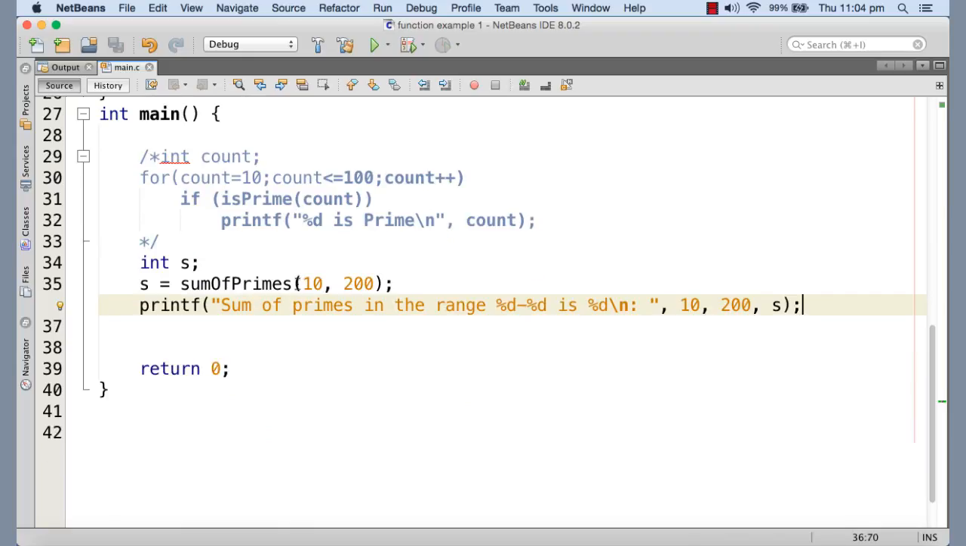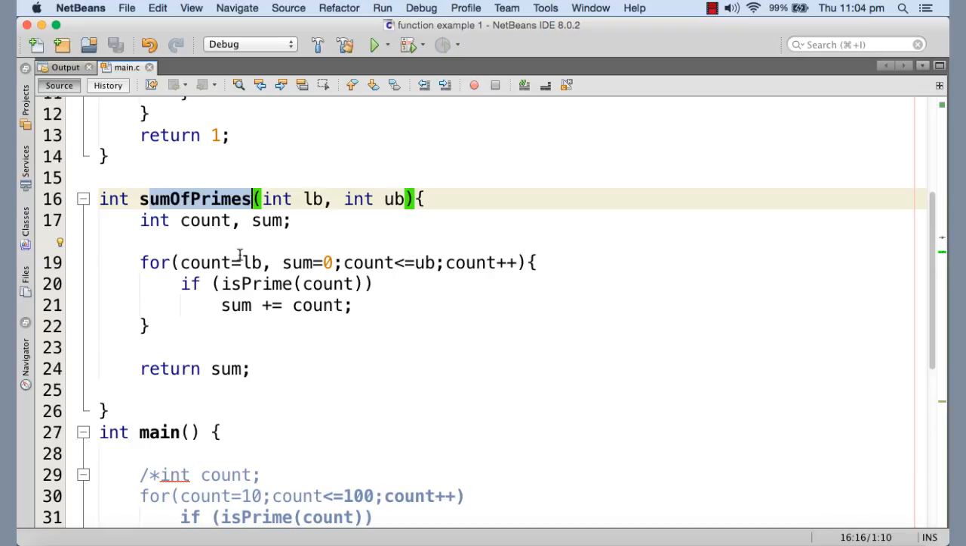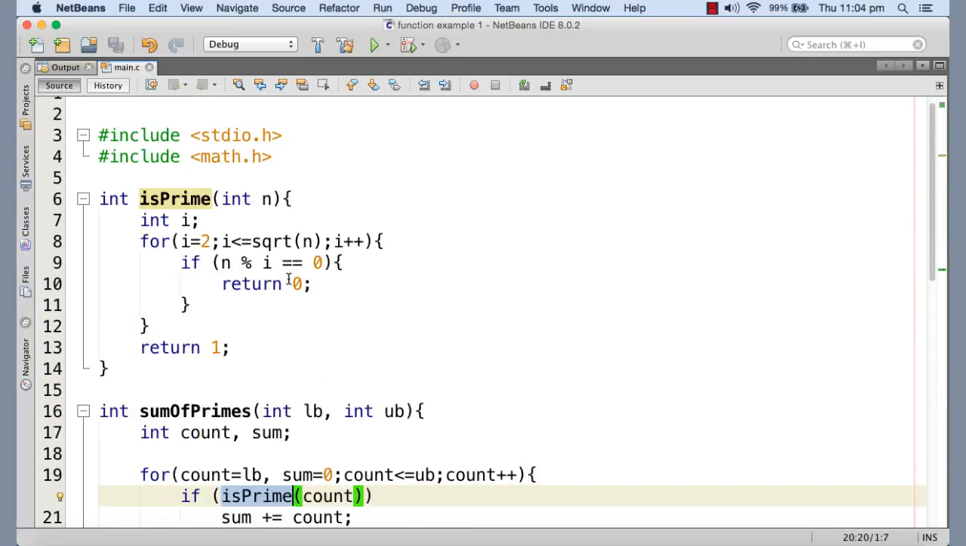Now we can change the parameter here and we can get the sum in other ranges as well. We can take the lower bound and the upper bound from the keyboard or from a file, and we can again find the sum of the primes. So you can see that we are calling this sumOfPrimes, and here we are using this isPrime function. So if we write a function, we can modularize in any way and we can plug in that function anywhere we need it.